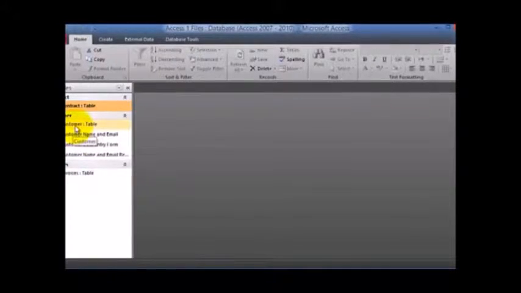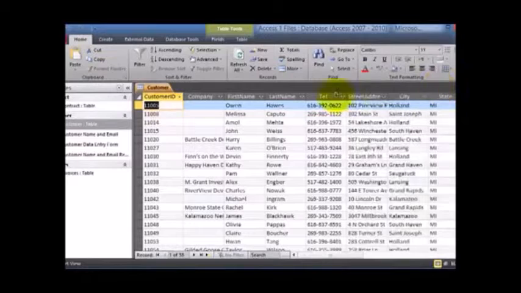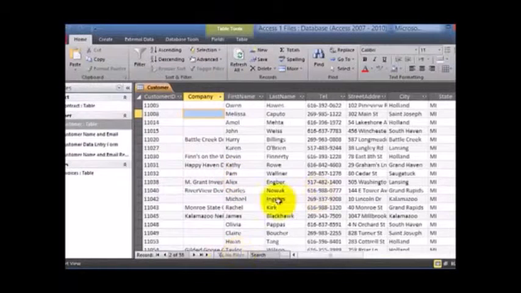The customer table, of course, would have the list of customers. We have here, for example, the customer ID, company, first name, last name, telephone number, street address, city, state, and so on. Those would be very similar to what we have seen in Excel. You can sort this data, you can filter it, and manage it in different ways, but think of it just as a list.